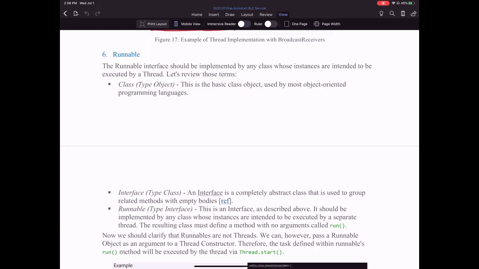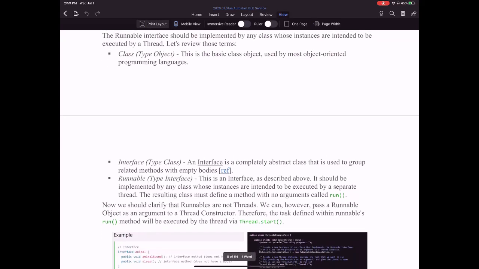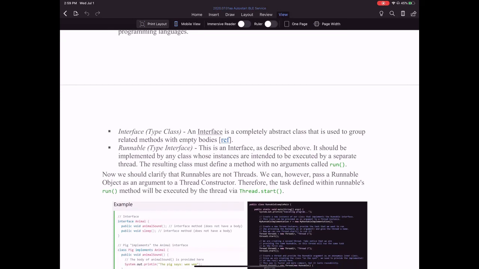Okay, another object that we're going to talk about is a Runnable. The Runnable interface should be implemented by any class whose instances are intended to be executed by a thread. Let's review what those terms mean. This is really basic stuff, but a class is a basic object used by most object-oriented programming languages. I'm sure everybody knows that. An interface is a completely abstract class that is used to group related methods with empty bodies. An interface is like the definition of a class, but only the inputs and the outputs. It doesn't say any of what is going on inside.